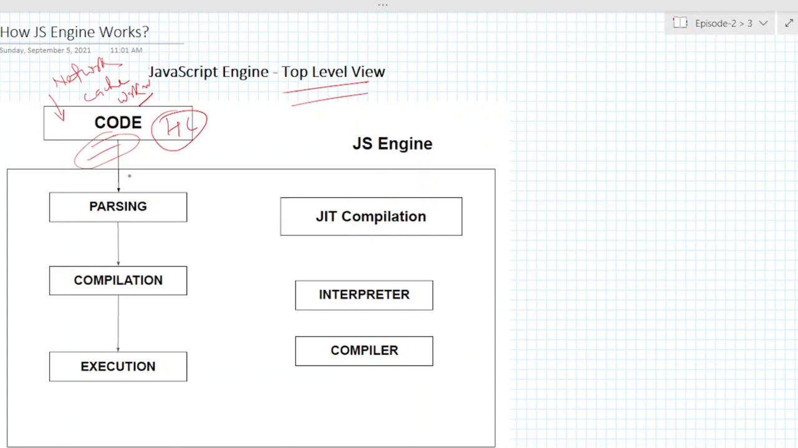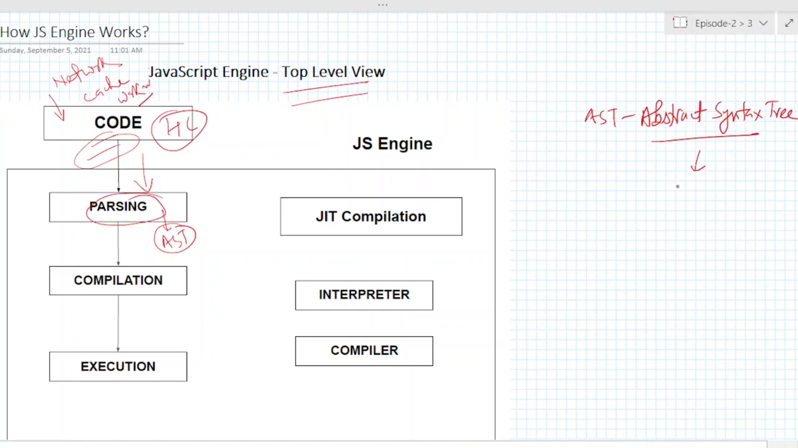So what is the purpose of the JavaScript engine? The main purpose of the JavaScript engine is to generate machine understandable code, and that machine understandable code is known as bytecode. First it will go through the parsing stage. What does parsing do? In the parsing stage, tokenization and all happens, and this will generate the AST. So what is this AST? AST is nothing but an abstract syntax tree. An abstract syntax tree is nothing but a kind of binary tree.